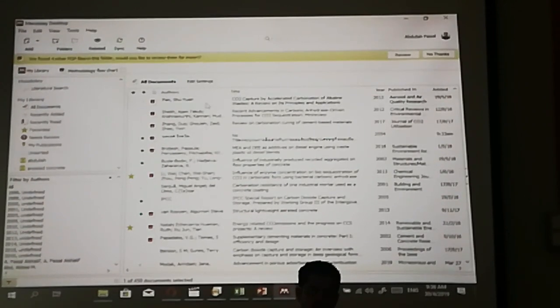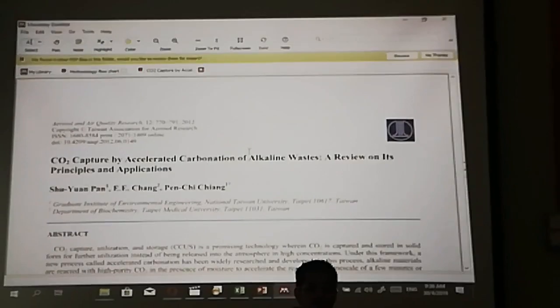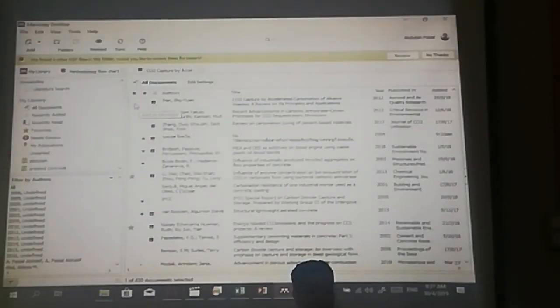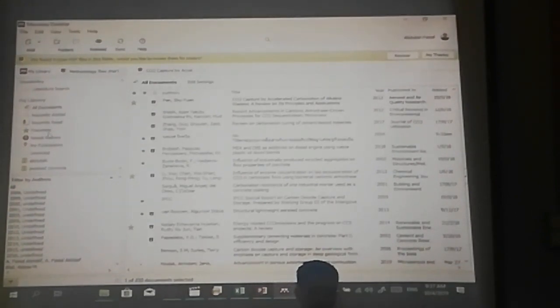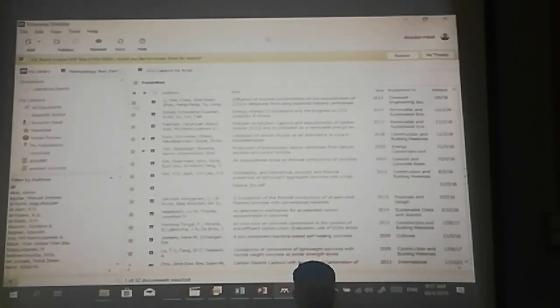Okay, for example, this file. When I open this paper, it's very interesting to me. Just click on this star, and it will turn yellow. When you click here, it goes directly to your favorites. You see the favorites? This is the paper I just clicked now. If I want to remove it from the favorites, you just click the star again, and it will be removed.